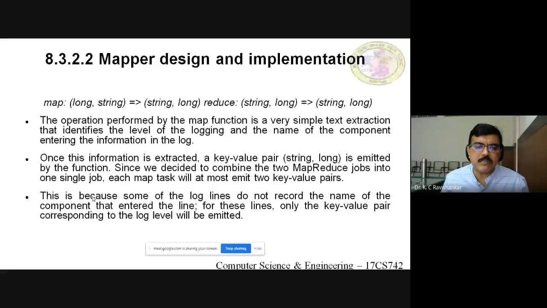This is because some of the log lines do not record the name of the component that entered in the log. For these lines only the key value corresponding to the log level will be emitted. It depends on a particular log file, how the log file is generated. If you look at Unix log files, everywhere you will have the command which has been executed, the program which has been called, the user, and from which IP address the people are trying to access. So depending on your log files, you can control or you can customize your map design.